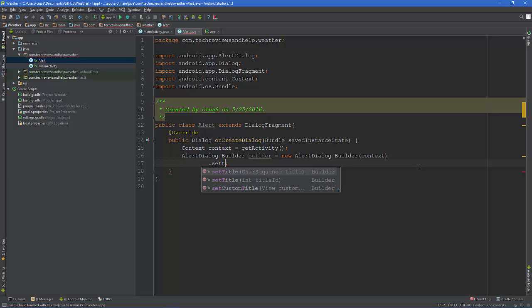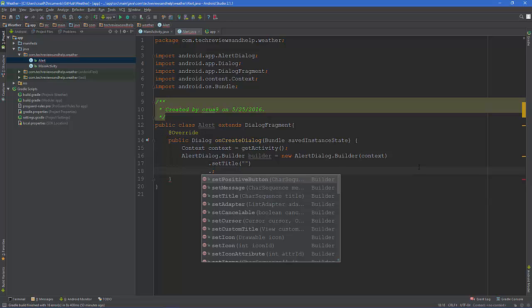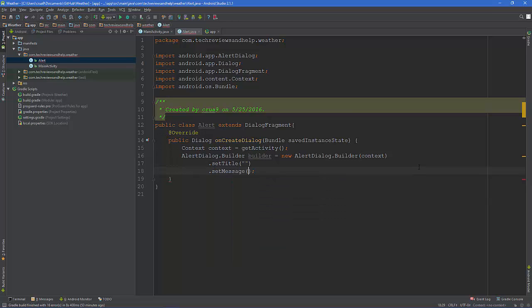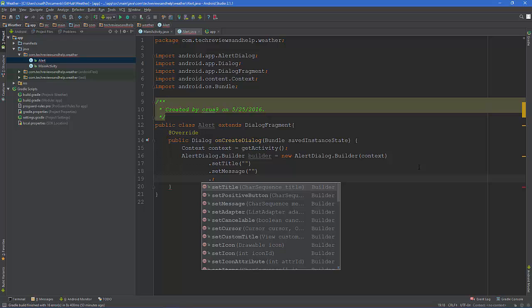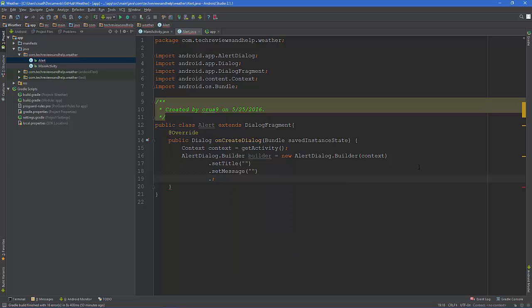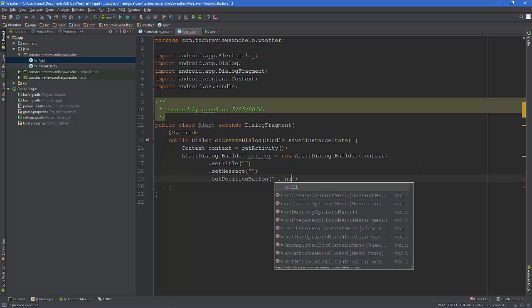title, and I'm going to show you how to set it up as if you want it static first, and then we're going to set it up to be a little bit more dynamic. And for buttons, there can be a max of 3 buttons: positive, neutral, and negative. Let's do a positive, and then say whatever, and then a no.